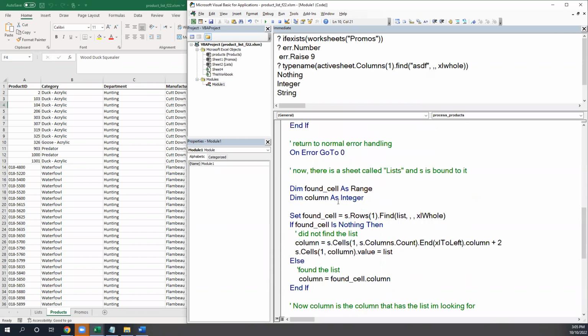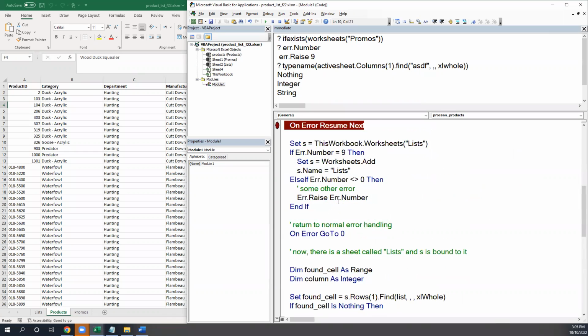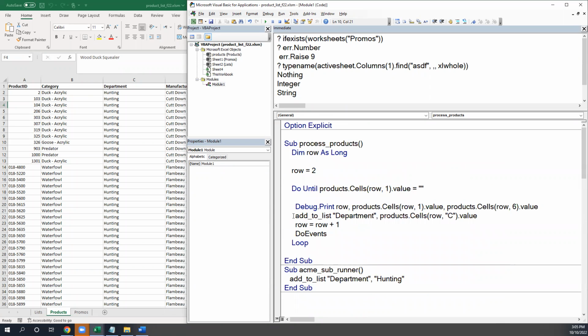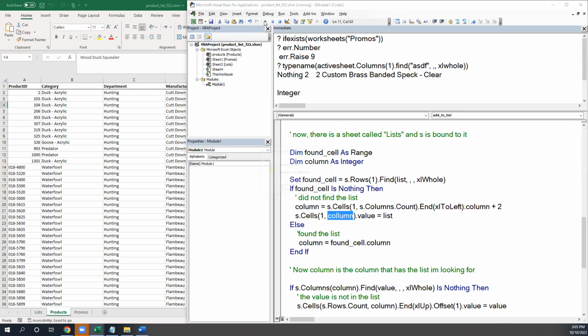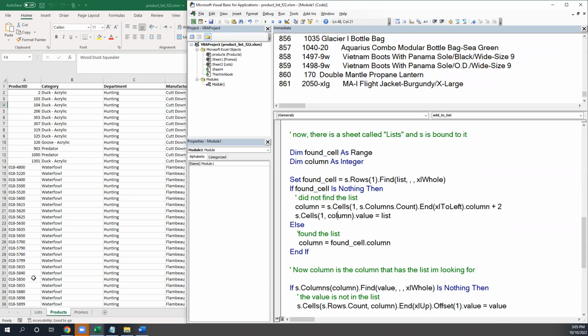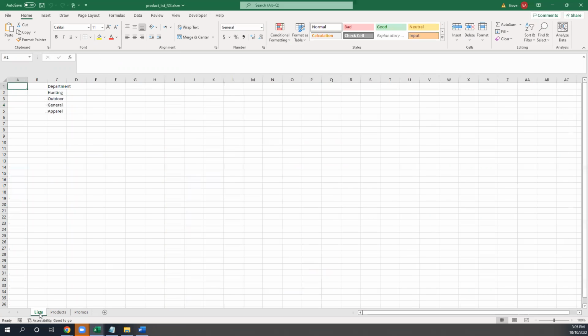Whew, can I write that much VBA code and have it work on the first shot? It would take a miracle. Let's find out. Here's where I'm calling AddToList. I'll go ahead and run that. It's gone through that list. And so now it's put on here my list name, and it's got the different unique values from here.